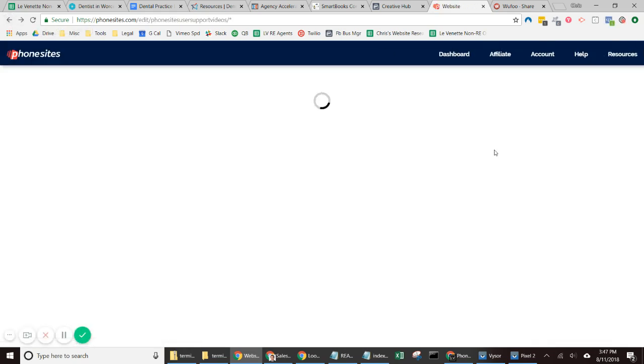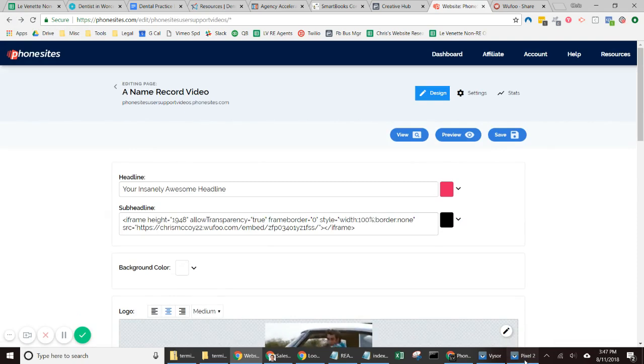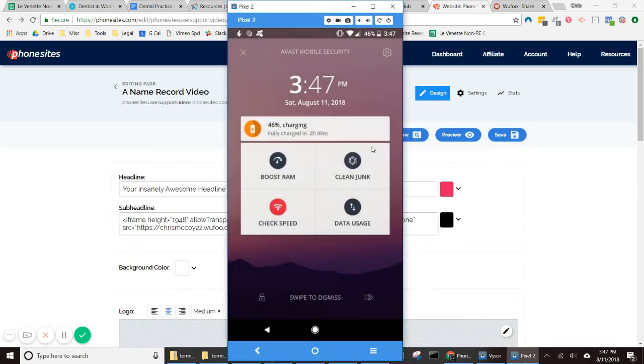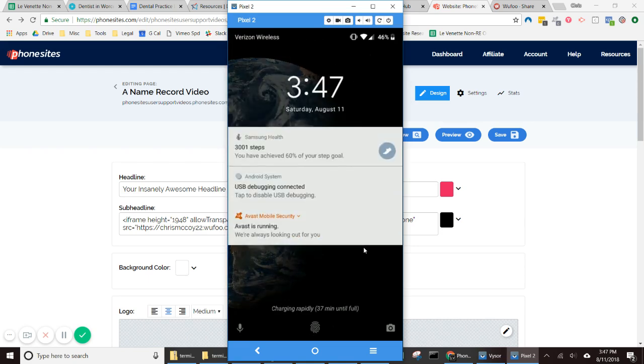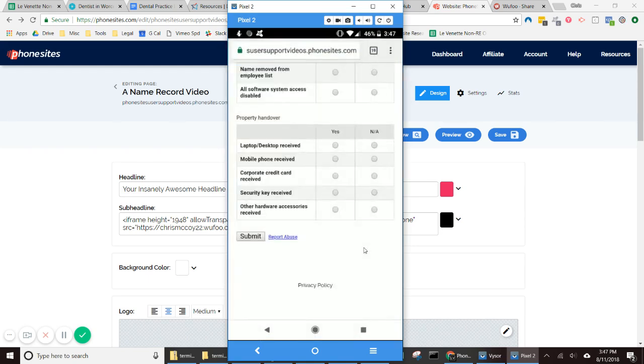Actually, before I change this, I want to show you. I have my phone connected here. I have it connected to the laptop. I just want to show you how it looks in mobile as well. Just want to refresh this. Okay, so it looks okay here in mobile. All right, but I'm still going to change this.